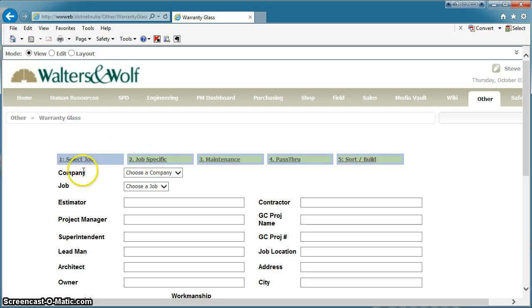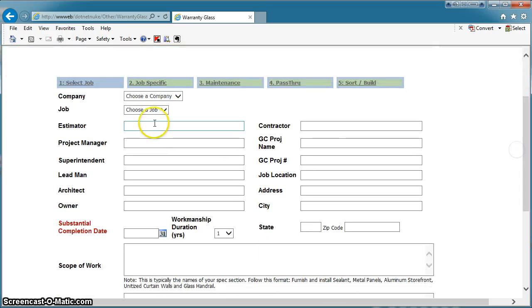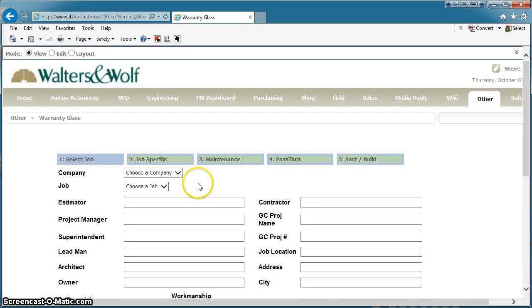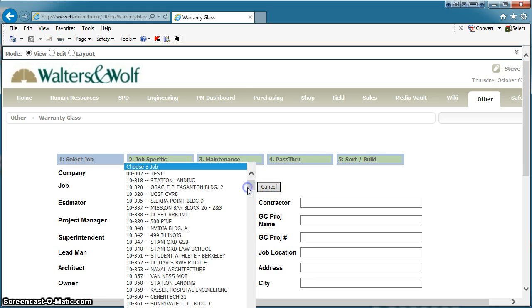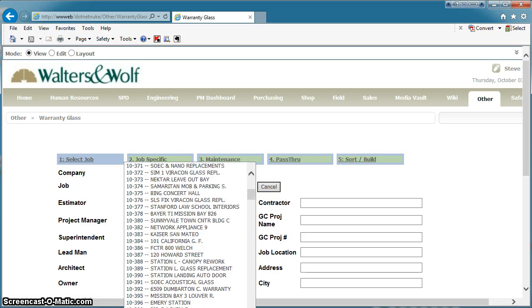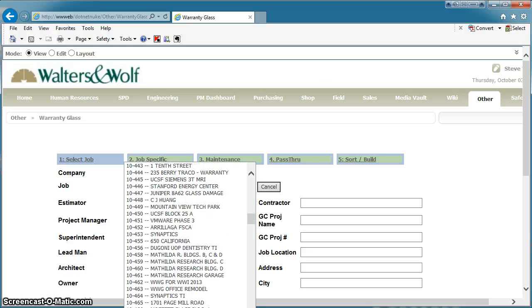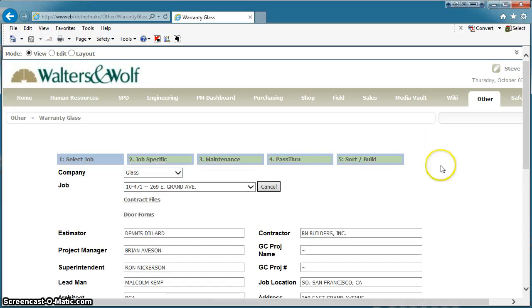The first information you need to select is the job information. This is a legal document, so we need to make sure that all these fields match the contract. You'll notice that there's a link at the top once we select this job. So I'm going to use 269 East Grand, 10471. You'll notice here there's a link to the contract files.